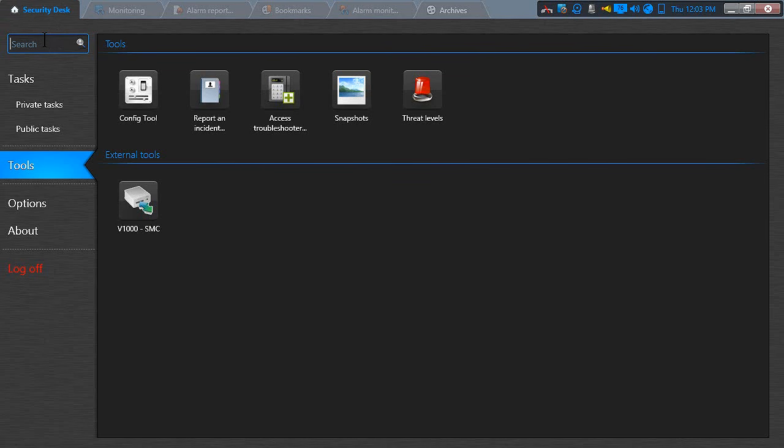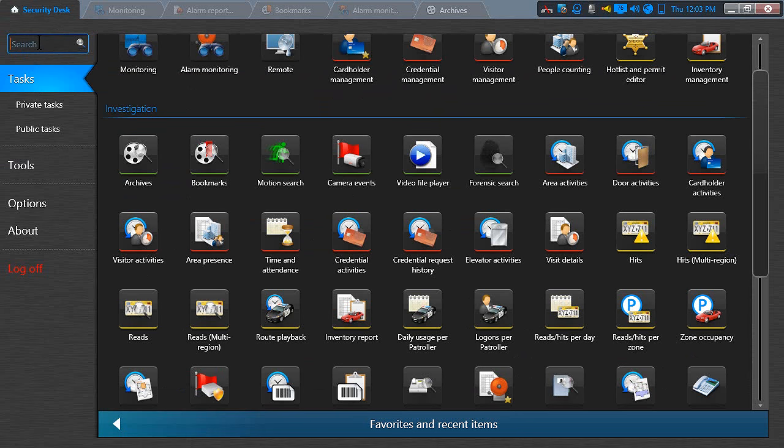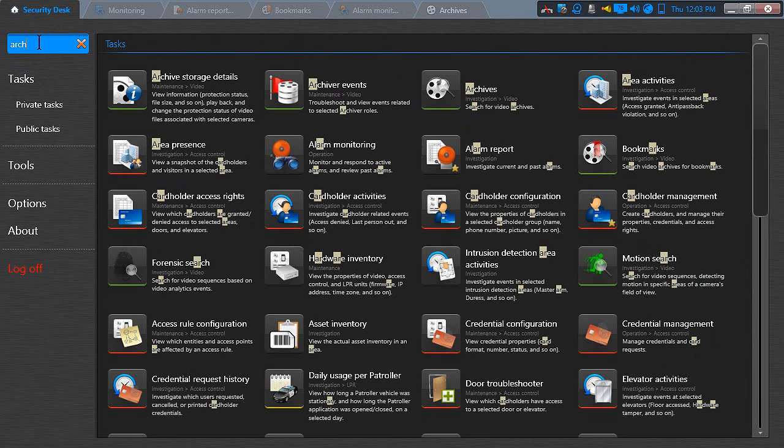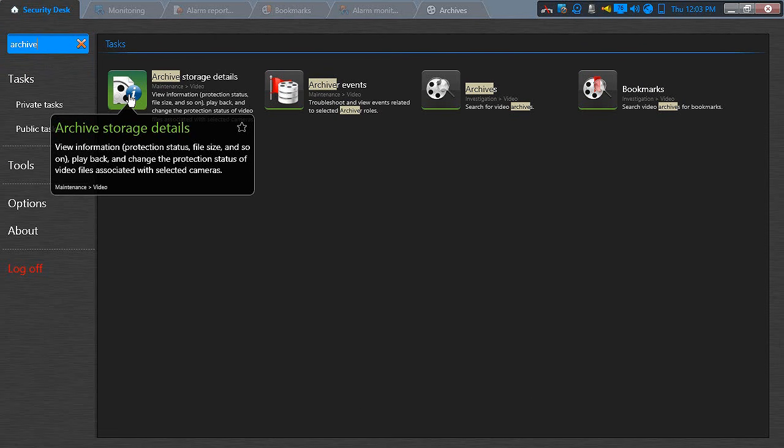So I'm going to go here to look for that. I'm going to type in archive, and I want to see it from our task. Okay, so it's our archive storage details task right here.